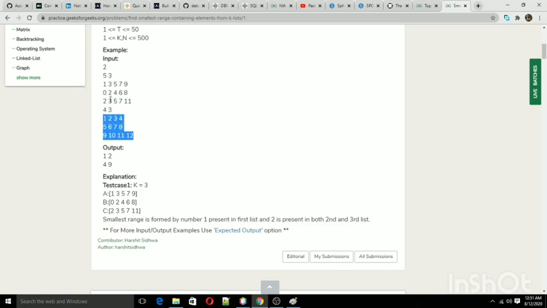Here, for 5 and 3, this is the 2D array which has been provided, and the output comes here as 1 and 2. I will explain how the output came. And for this problem there is a small explanation of test case 1. So let's understand the problem statement and see how we can solve this.